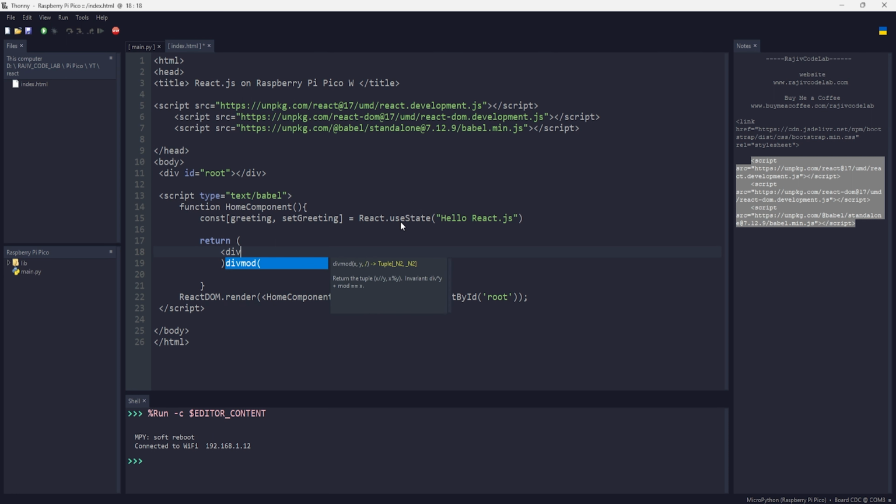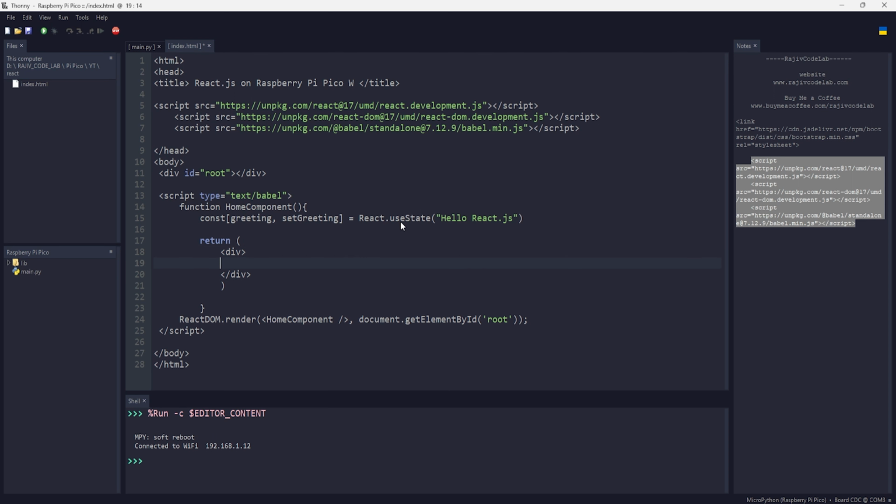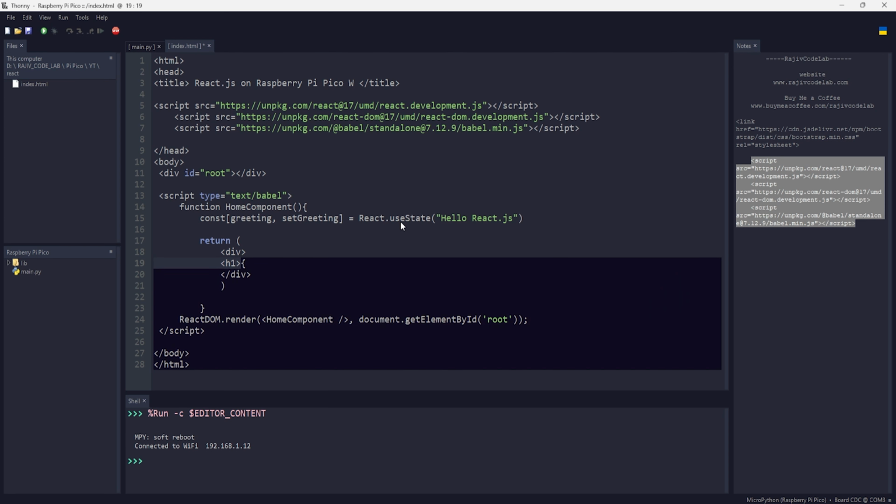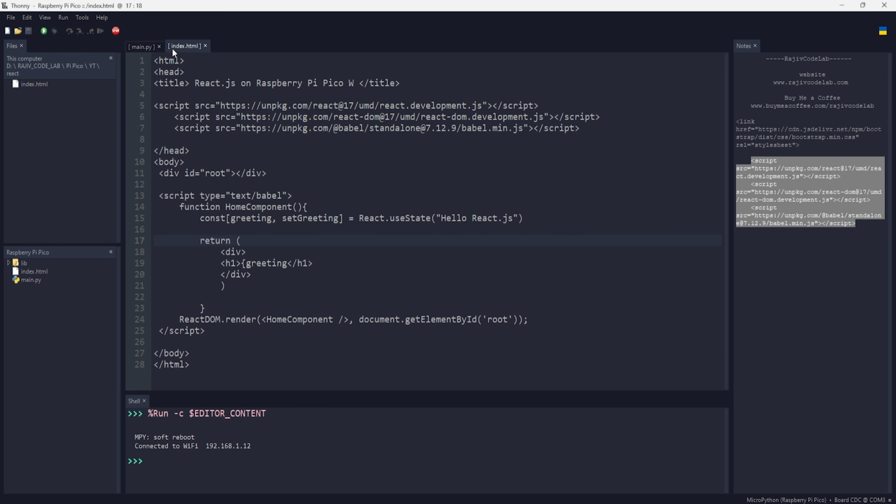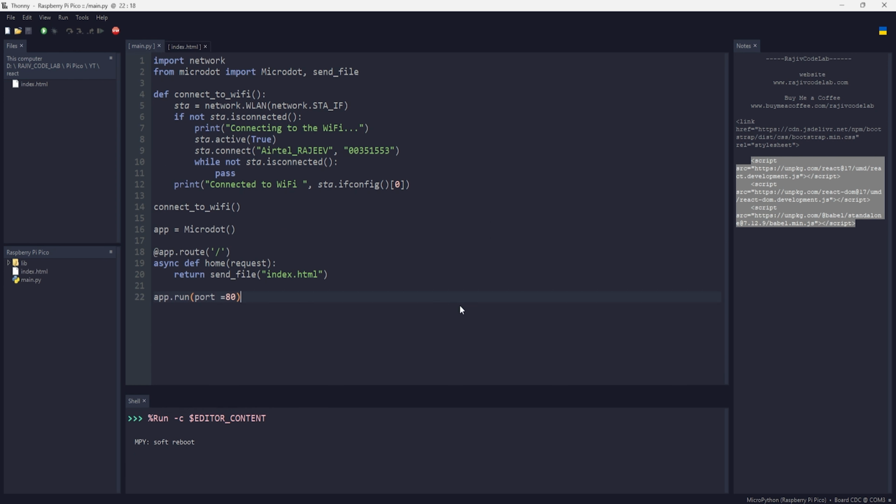Okay, so I'm making one div here, and inside the div let me take one h1, and here I'm rendering this part. So h1, and let's close h1. I think everything is fine so far. I hope there is no typo error. We'll see. Let's save it. Now come here and let's run.